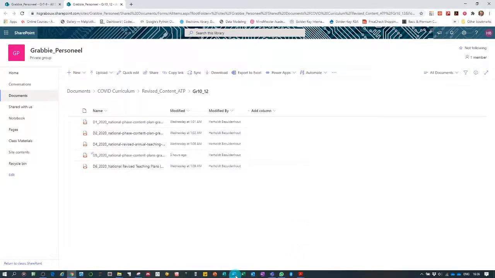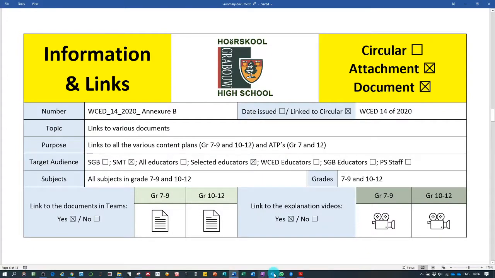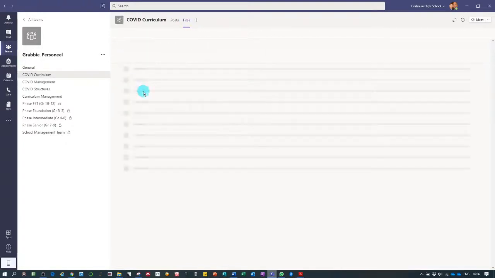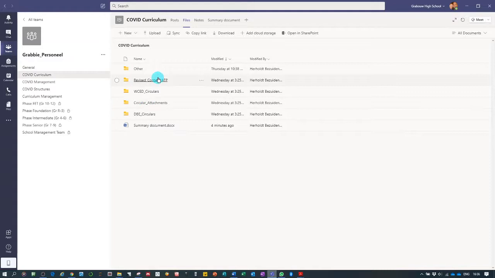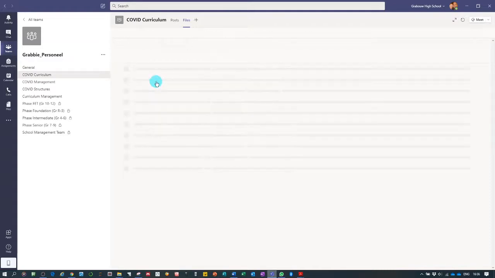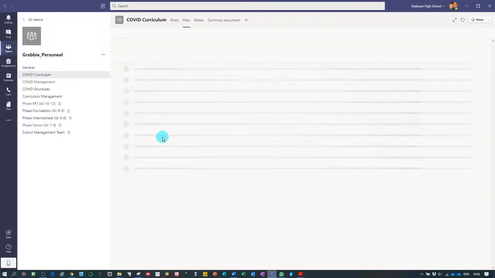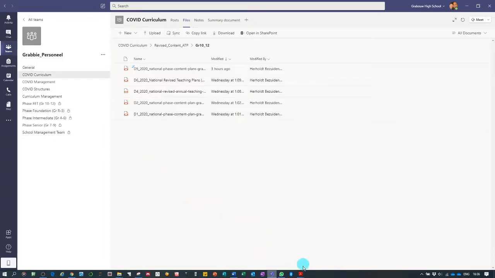Let's just go back. Of course, you don't have to go all the way there. You can simply go to Teams, and in Teams with the Grabouw personnel in the COVID curriculum channel, the files channel, you will find the folder that is called the revised ATPs and content, and within that folder you will find the grade 10 to 12 folder, and all the documents for grade 10 to 12 that I'm discussing now will be there, and I think it would be quite important for you to go right there.